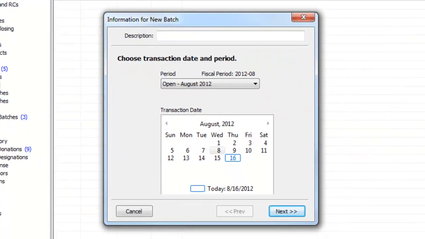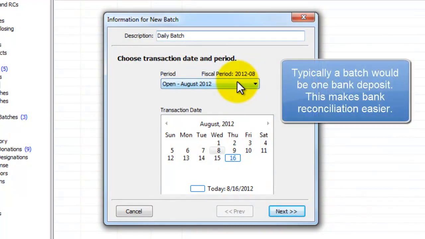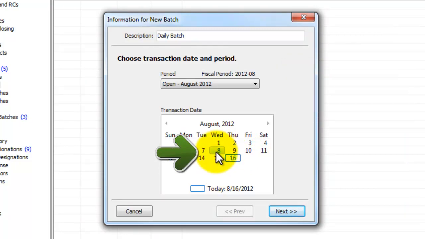The first screen is the information for the new batch, and I'm going to write a description that is relevant to me. I tend to use the same descriptions over and over again, describing the type of batch. So this may be a cash batch, or it could be a daily batch, for example. DonorWise defaults to the open period right here, and then down here in the calendar, one thing to look out for is that today's date may not be the selected date. In this example, August 8th is the selected date, but today's date is August 16th. In DonorWise, you cannot select a date that is later than the current date.